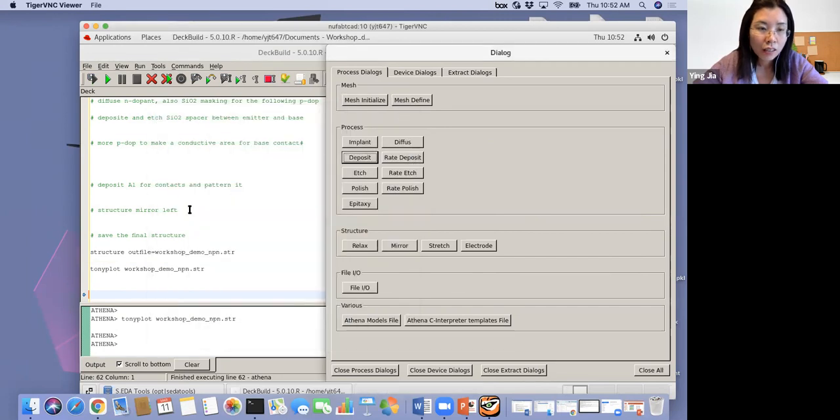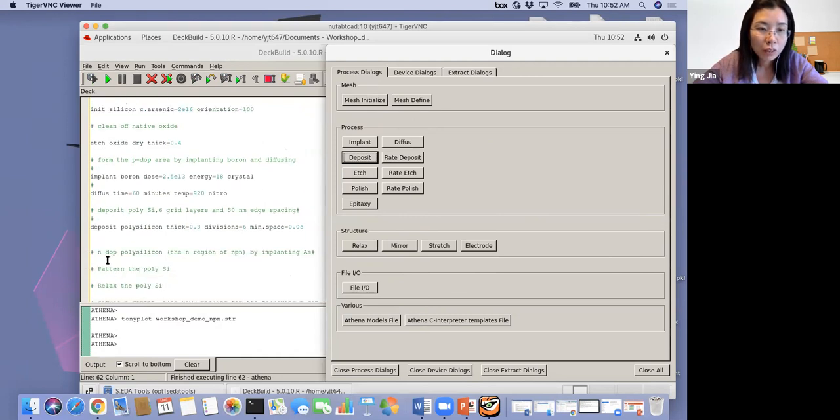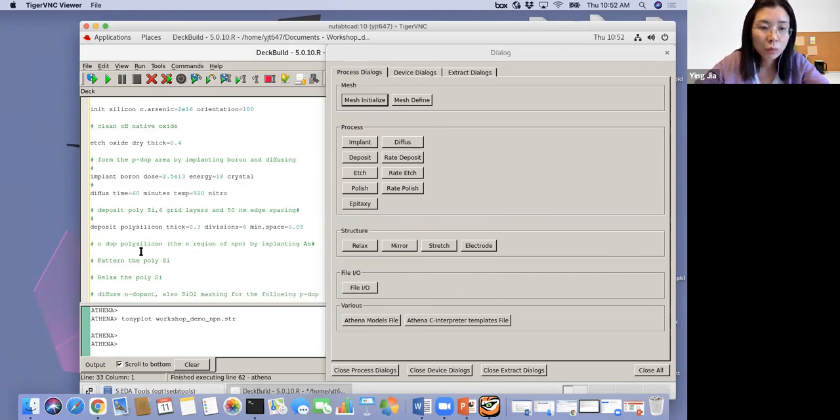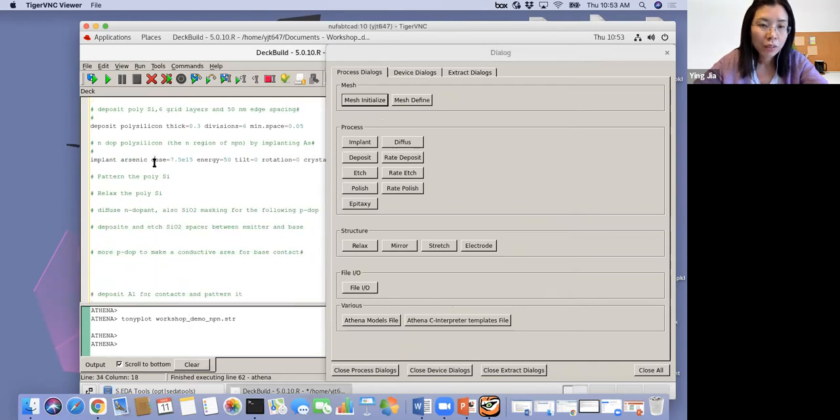Okay, and again, now we need to keep doing the pattern of the n-doped silicon. Oh no, actually we need to dope the polysilicon first, not pattern. So n-dope the polysilicon by implanting arsenic. So we can do an implant again. So we do the arsenic and the dose is 7.5E15 and energy is 50 keV, and then just write it. Okay, so you got this implantation.